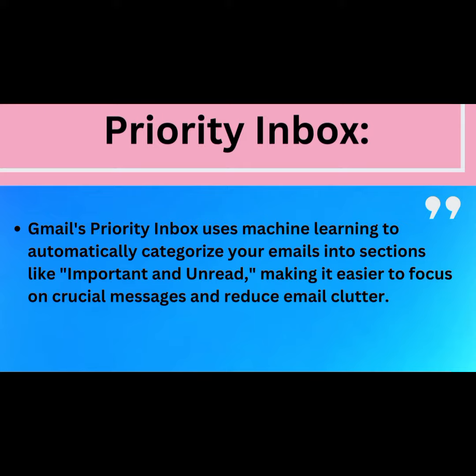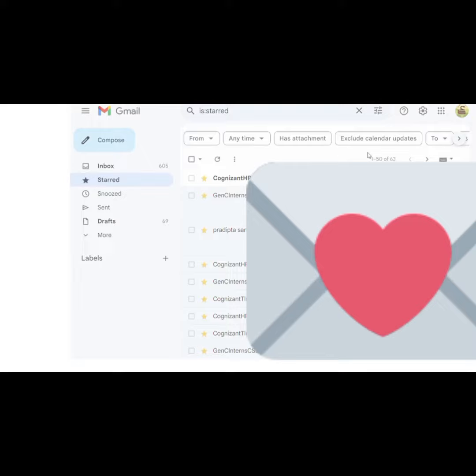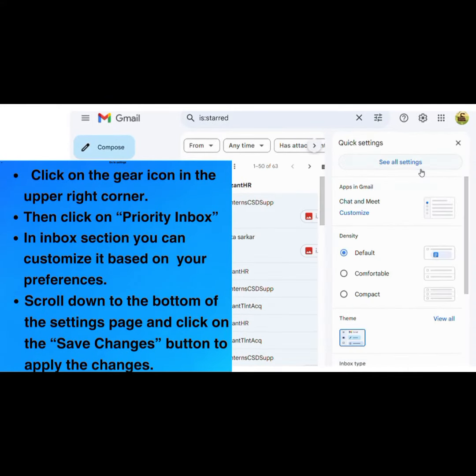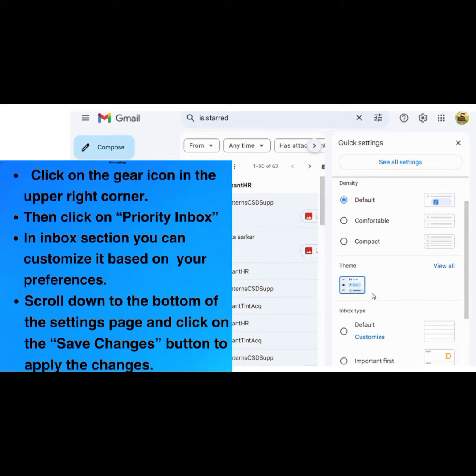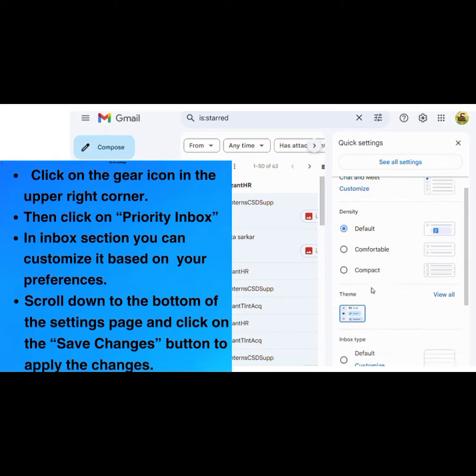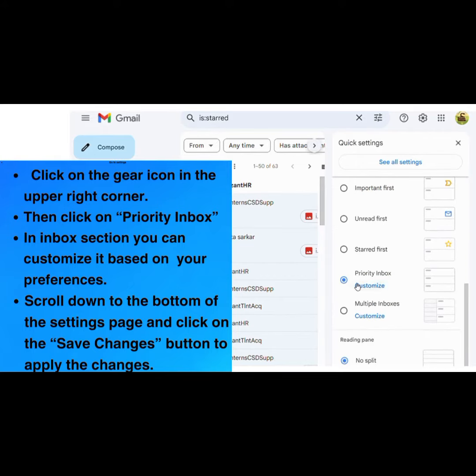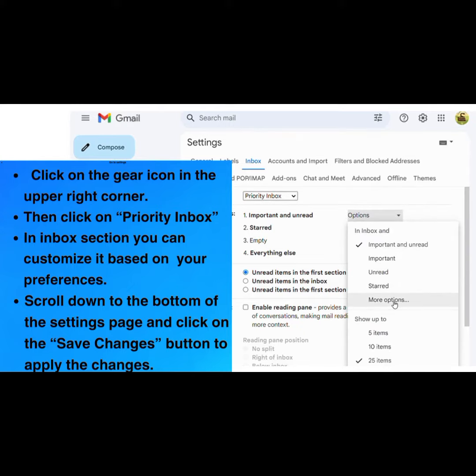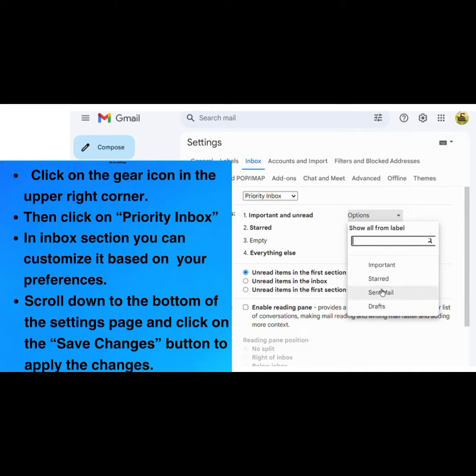Now Gmail will automatically categorize and prioritize your email based on importance, making it easier to manage your inbox. To set up priority inbox in Gmail, go to settings, click on see all settings, navigate to the inbox tab, choose priority inbox from the inbox type drop down menu, customize sections and settings as per your preferences and save changes.